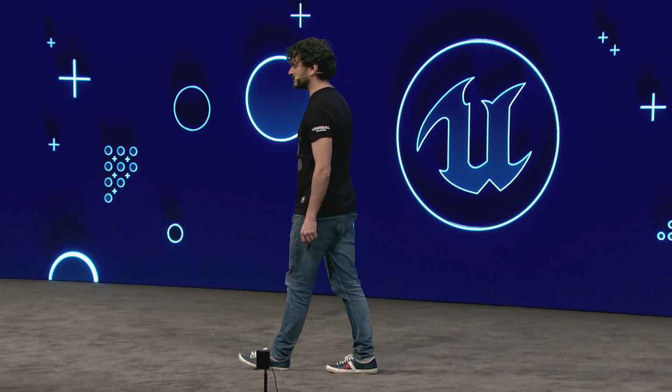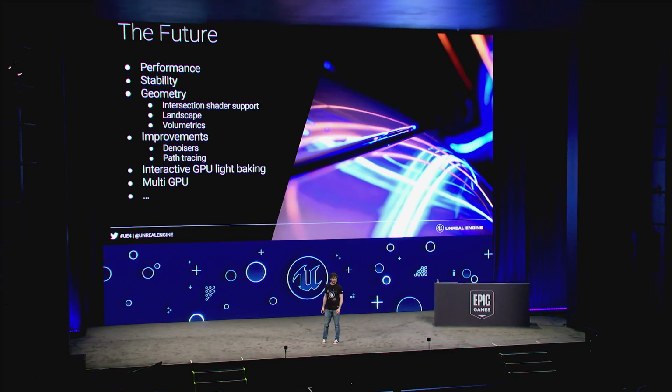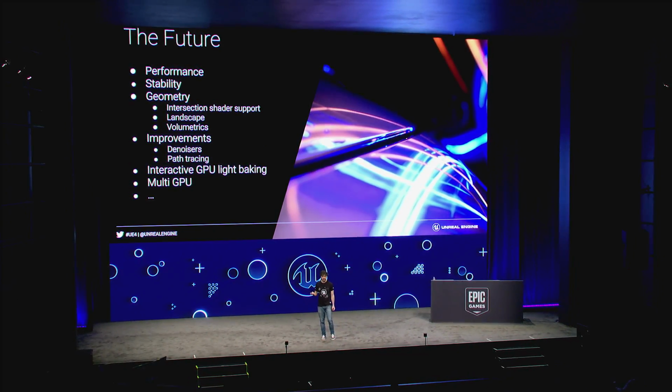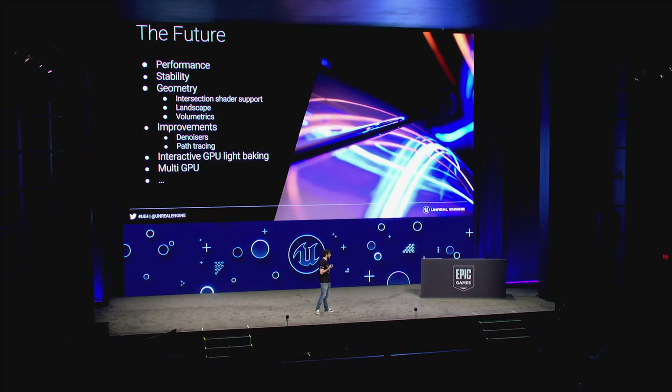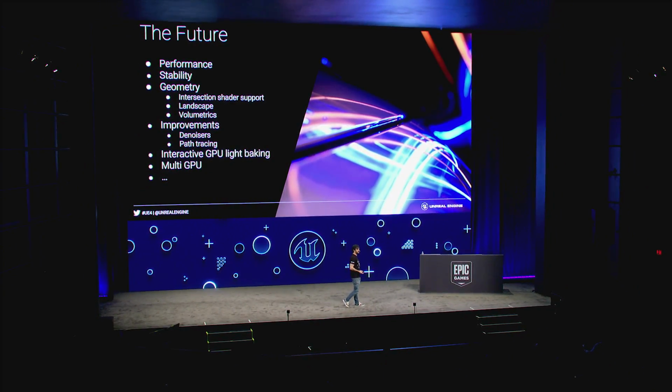Just a couple of things before we finish. I would like to talk a bit about the future. What is next? Ray tracing has been released as an early access technology, which means that our goal now is to make it more stable and to make it more efficient. That's the first thing we are going to do. Keep working on making this production ready.